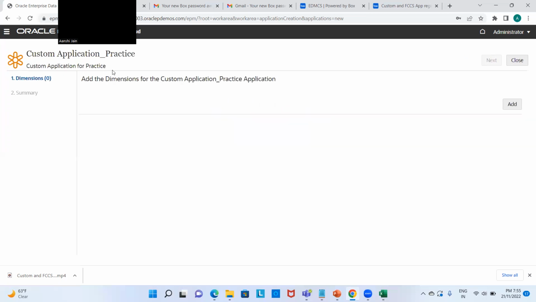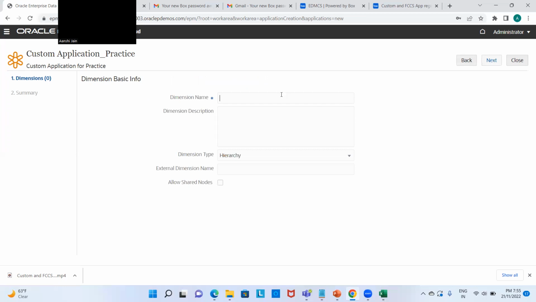now it's asking for adding the dimension in our application, which was our second step, that is, add the dimension for the custom application. Okay, and the name of our application is given. Then we will click on add for adding the dimension. As we are adding the account dimension, we will name the dimension accounts. We can add any other dimension like entity, department, customer, any other dimension that we need to add. For now, I'm just adding account. Then if you want, you can provide the description. Let's give the description as account, a custom chart of accounts.